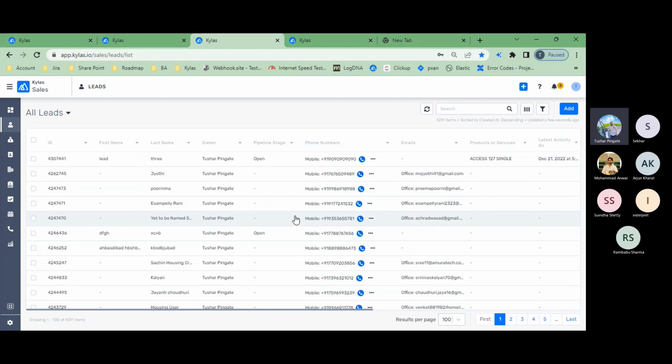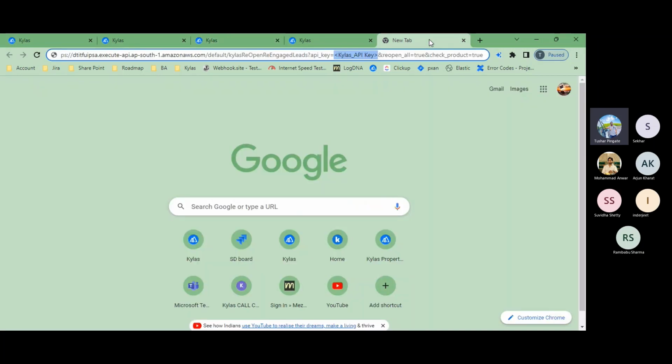So in that case, you don't want to delete that duplicate lead, but you just want to reassign those leads to other executives, just because two different executives are working on different projects, and the inquiry is for different requirements. So in order to cater to this requirement, you just have to add one more parameter, that is check product. If you can see, check product equals true. Let me add this under my webhook.